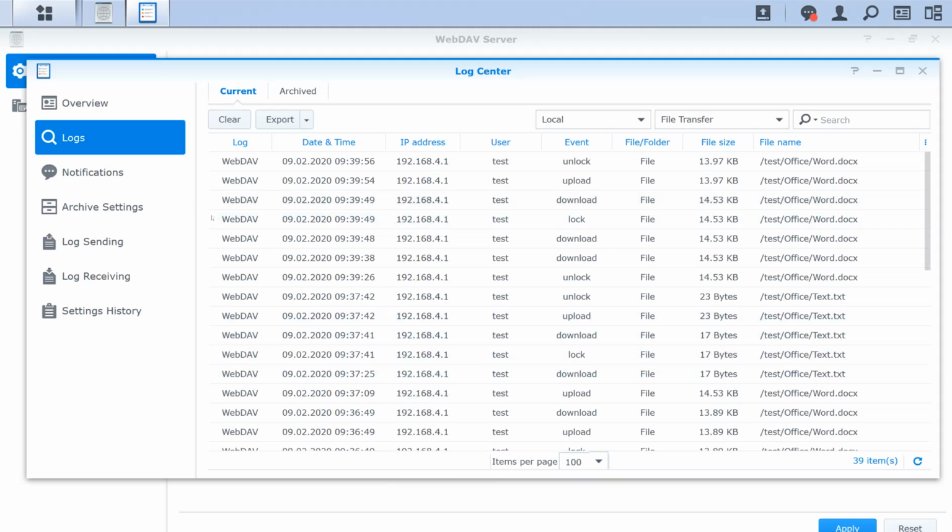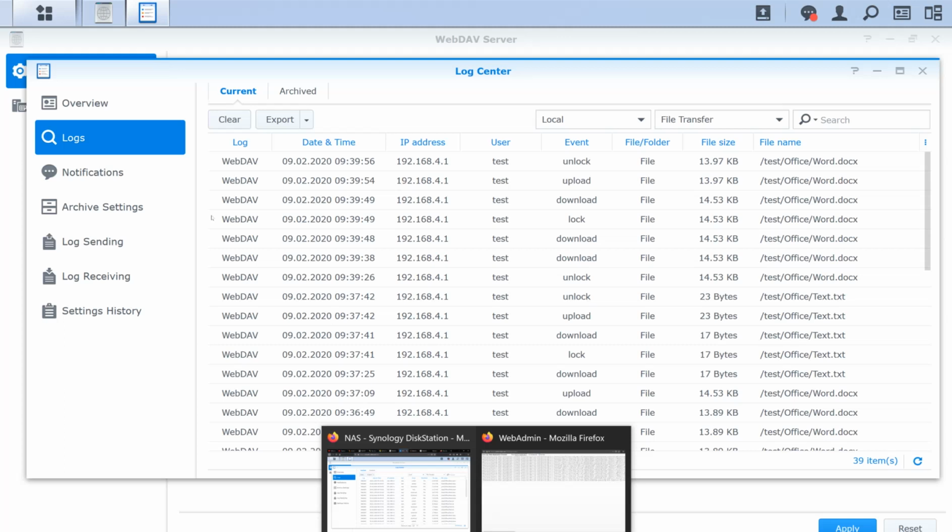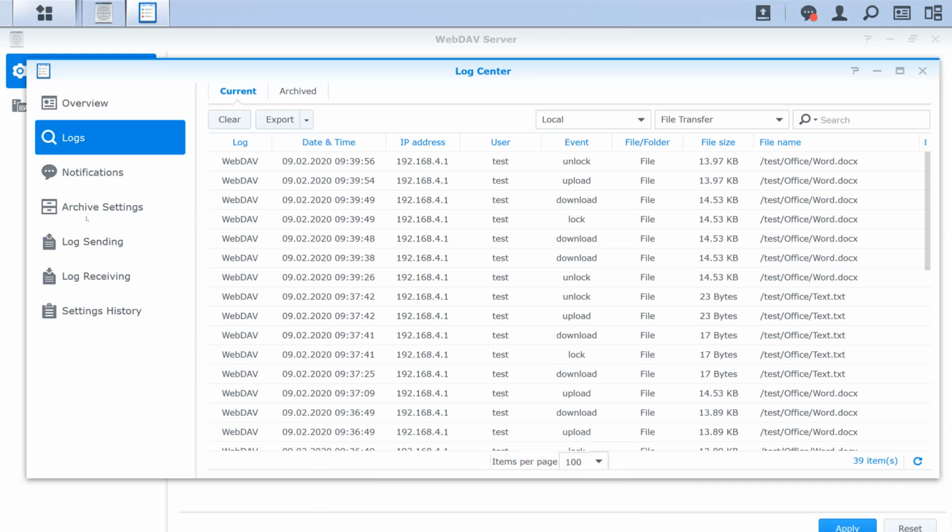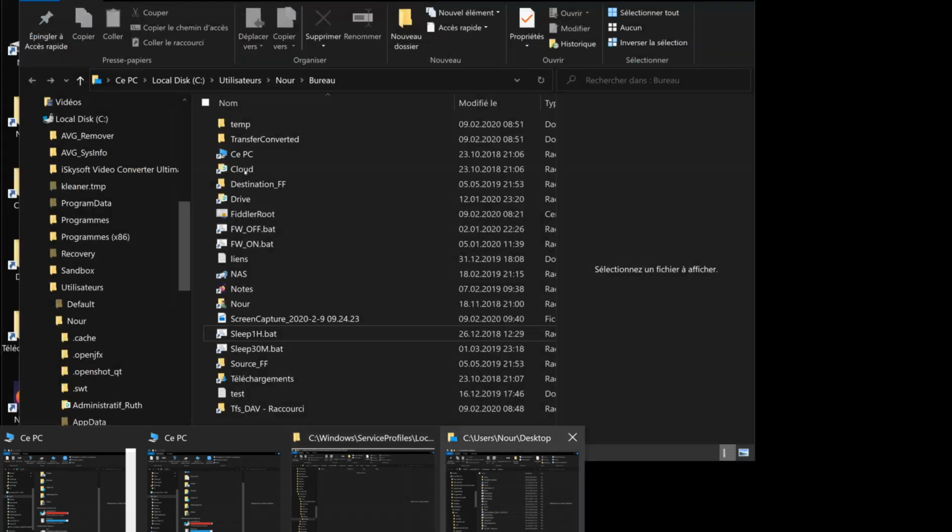Now, this is the first implementation. Now, I'm going to show you how to mount the drive. So this is really not complicated anyway.